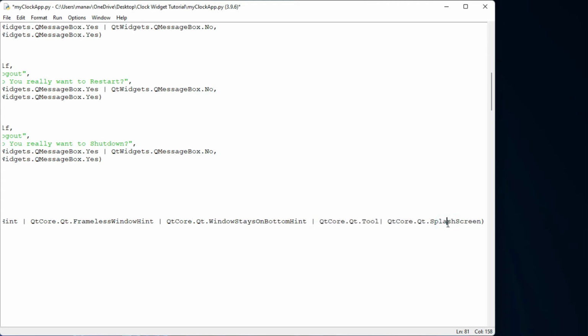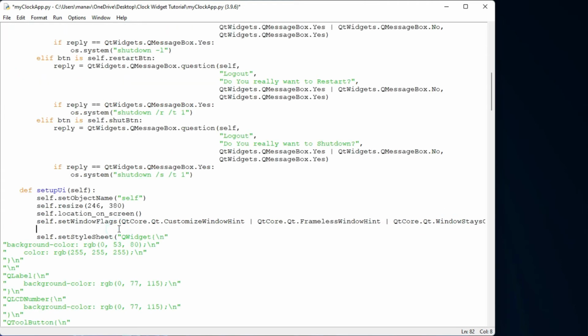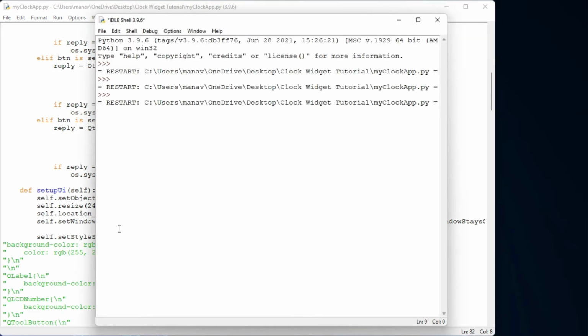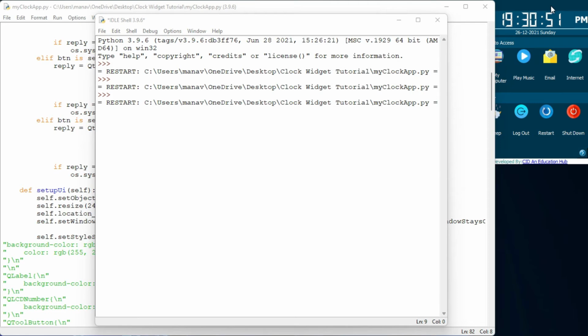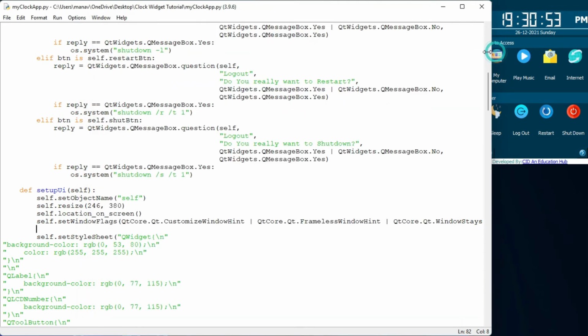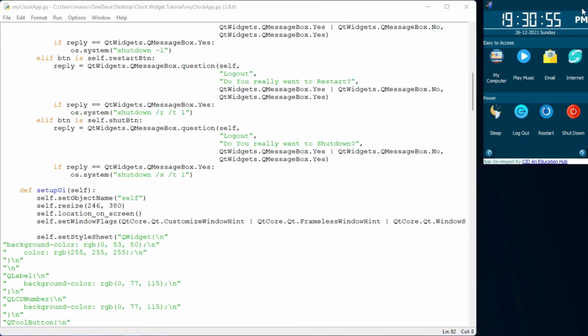Okay, so now let me come here and let me save and run this. So now you can see that this is showing perfectly. It has no maximize, minimize or close button, and it is always on the bottom. Okay, but as you can see, when I remove the frames, that means the title bar, then I cannot move this, right? I cannot move this anywhere.